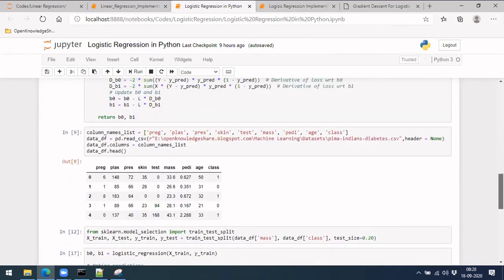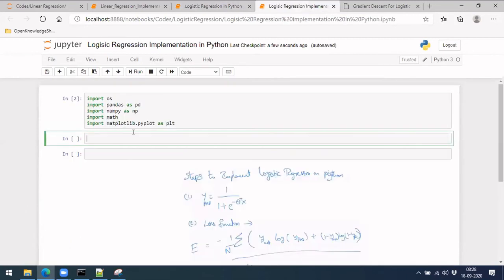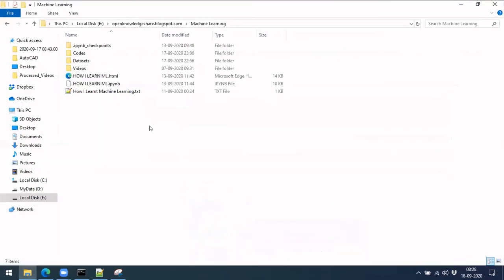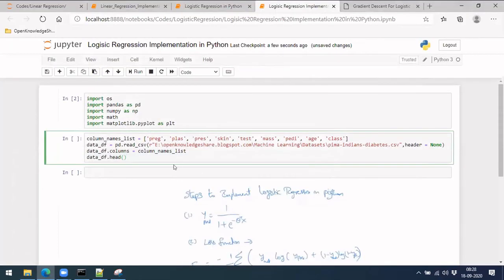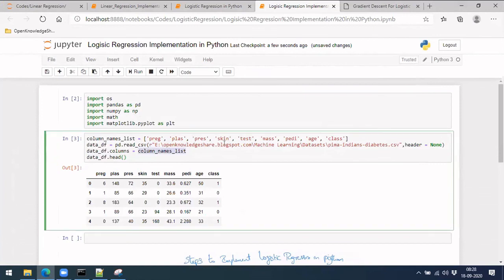Just a moment. So I have taken this data. I have placed this data file as a CSV file in this folder, in this path. It's a diabetes-related data set. Let me run it. So I've taken this CSV file and I'm reading it, and I am naming these columns as this.